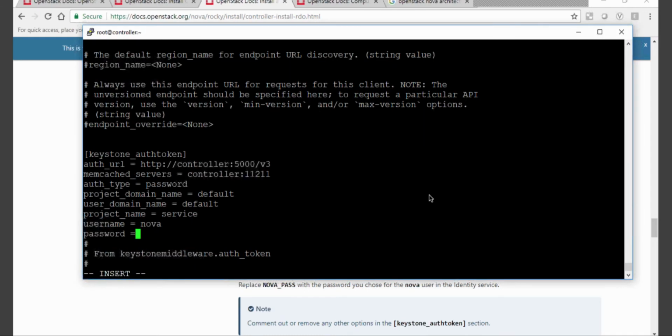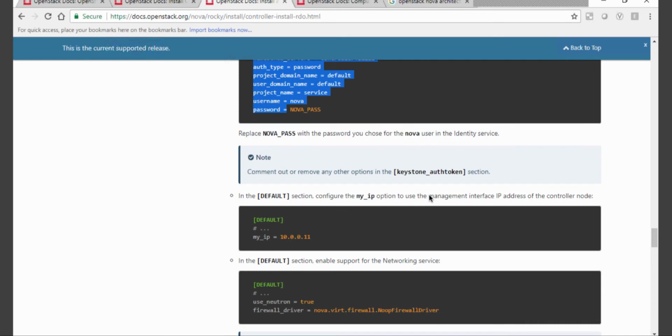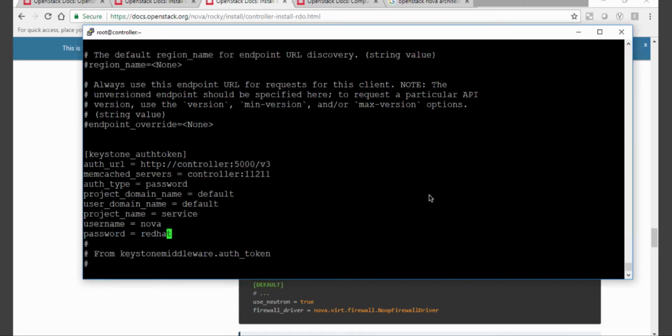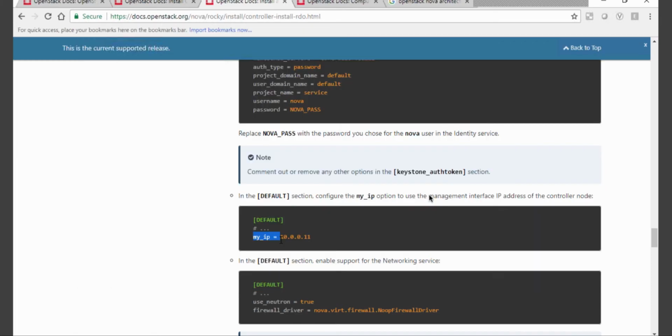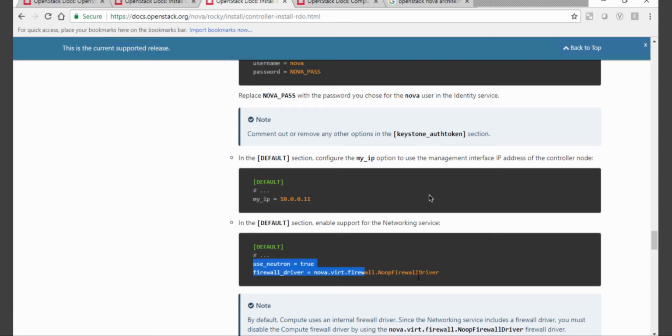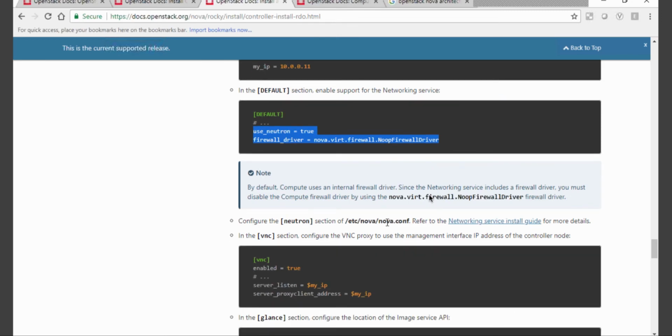I'm doing this a little fast because I have a lot of things to do on that, and then on the compute node. Now this is the option you have to choose, my IP. You have to mention your own IP in the default section. My IP is 192.168.1.21, and then under default these two things. Use firewall, Nova firewall. Yes.